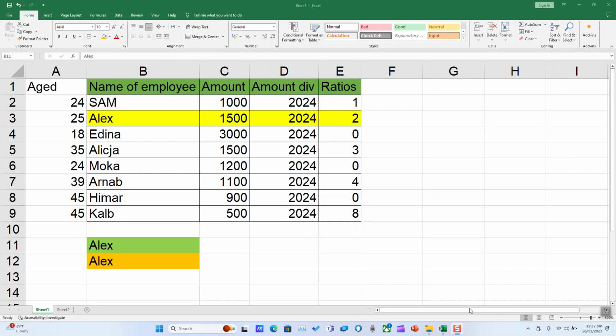In this video, I will show you the easiest way you can use VLOOKUP for Excel worksheets. In this example, we have names of employees and we want to locate two values for Alex. The first value is the amount and the second value is the ratio. Of course, this is a simplified exercise, but you might have 500,000 items to VLOOKUP or even more.